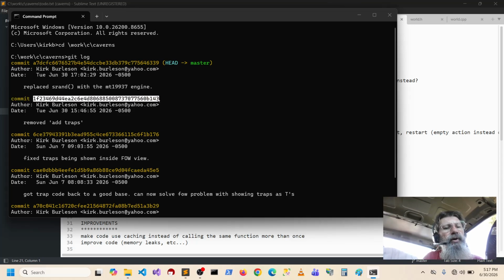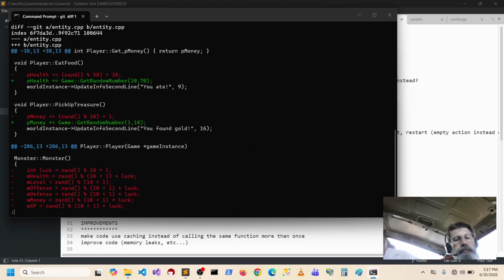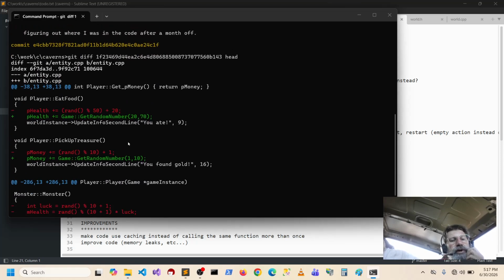You don't need to copy the whole thing. I think it's only up to a certain point, as long as it's different. Where's that at? I'm gonna do that with head there. Okay, so did that. So this is what I removed. It's showing you here what I removed.